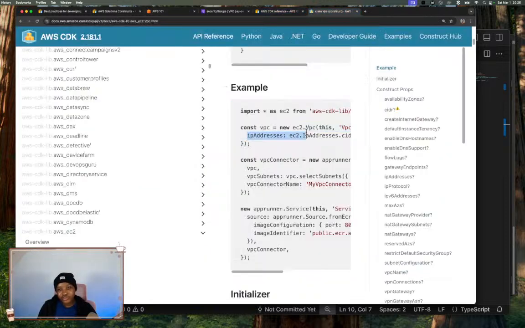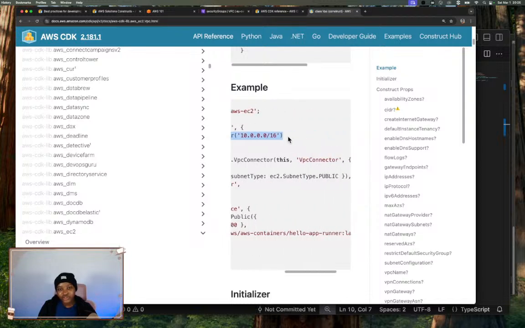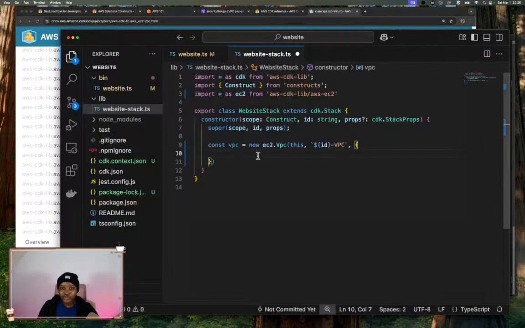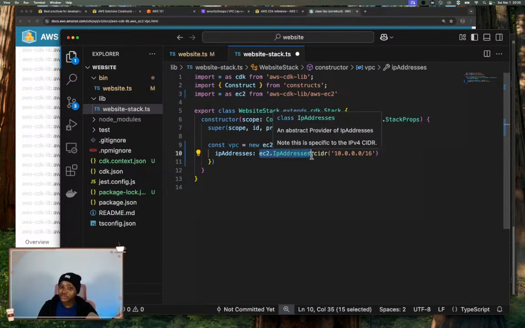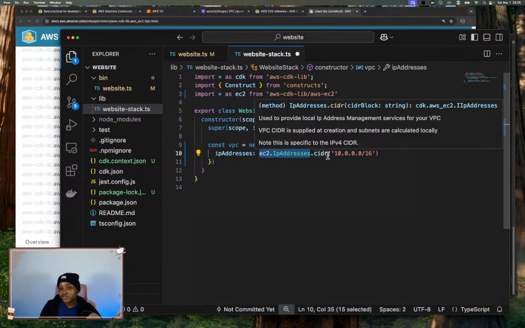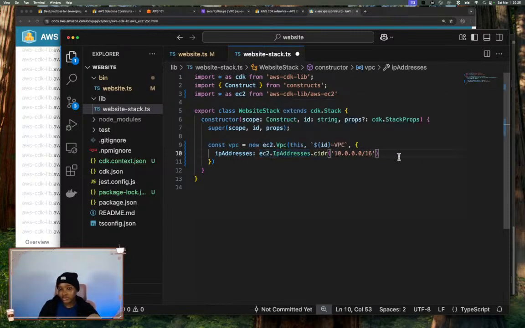In this VPC creation, we can see they use the IP addresses. It's the same IP address block that we have here. This is 10.0.0.0/16. We're going to be using that also in our VPC. So as you can see, these are named properties. IP addresses, you put it there, and then you call the ec2.IpAddresses.cidr. There are different kinds of IP addresses that you can set. We're using the CIDR block, and this is it.